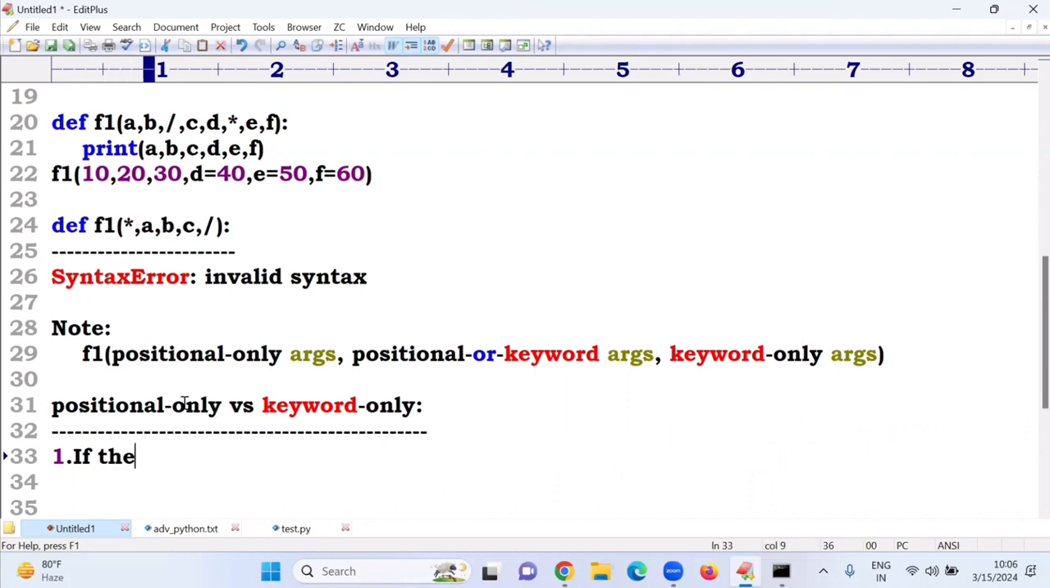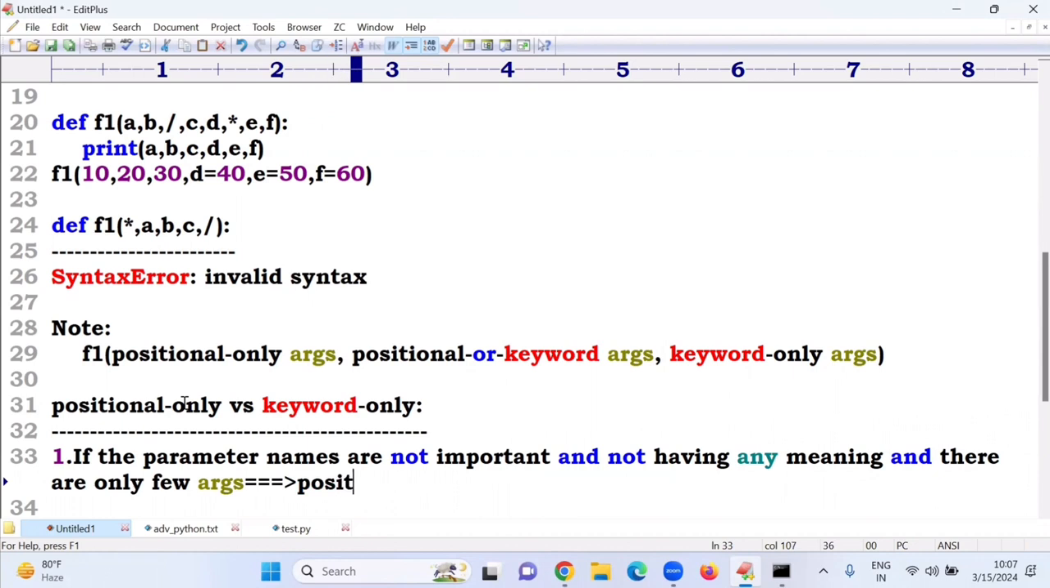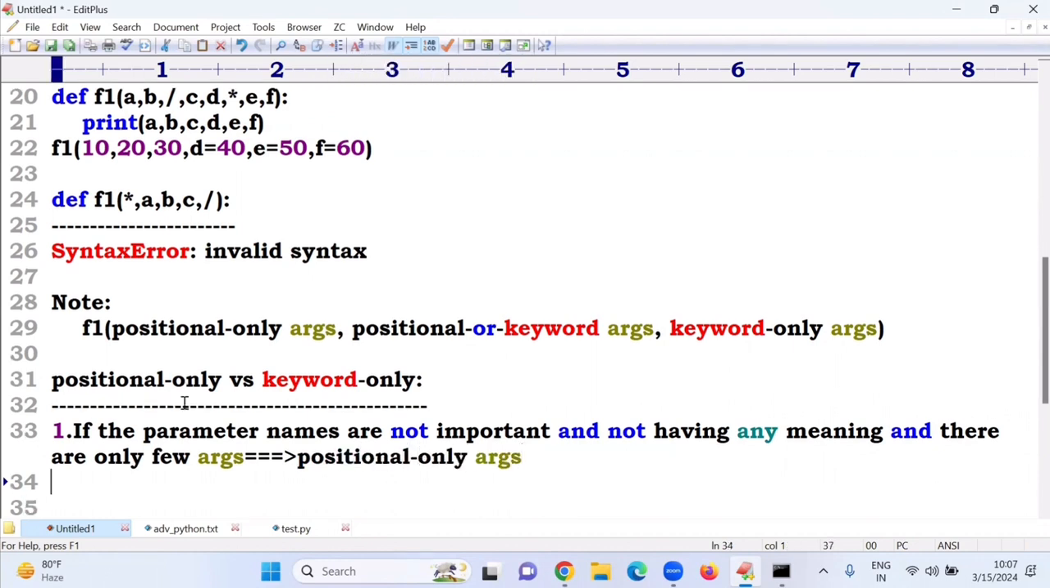This means if the parameter names are not important and not having any meaning, and there are only few arguments, we go with positional only arguments.